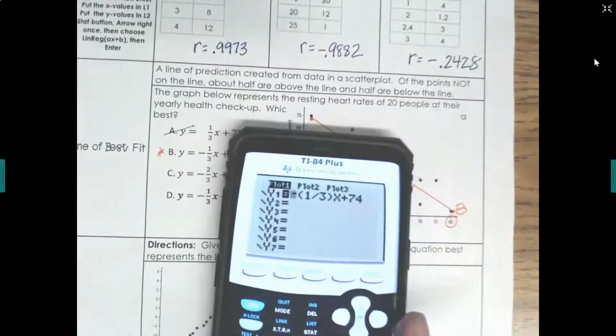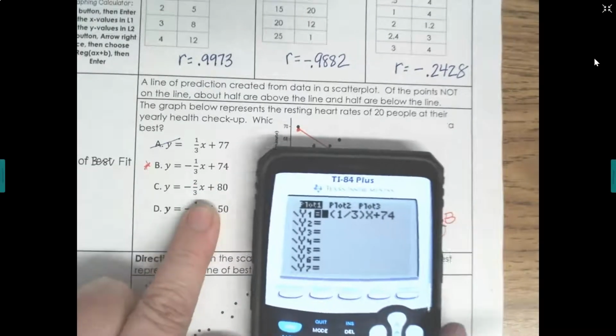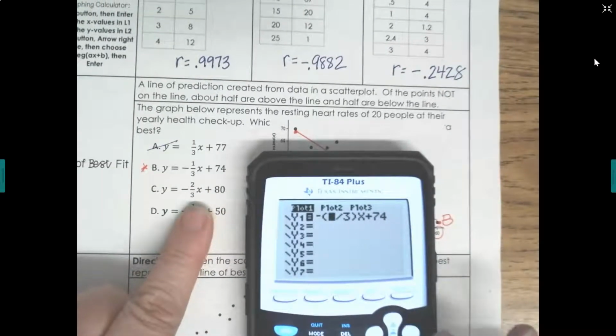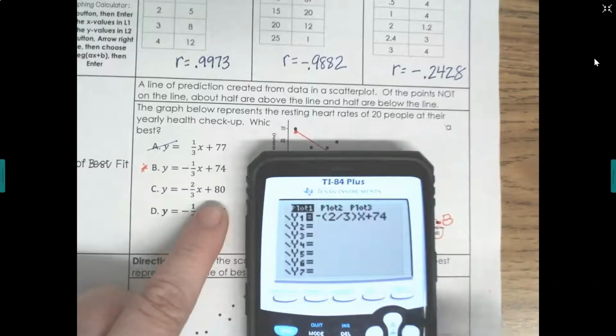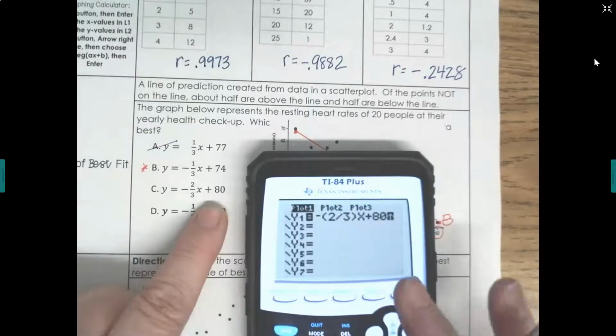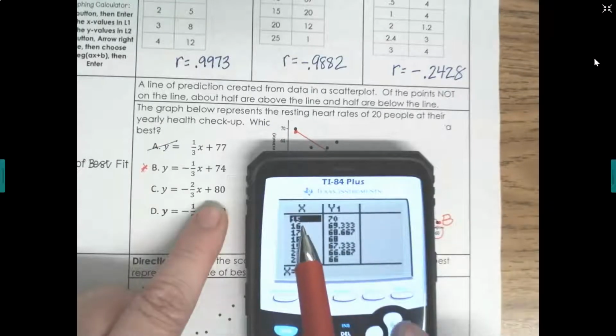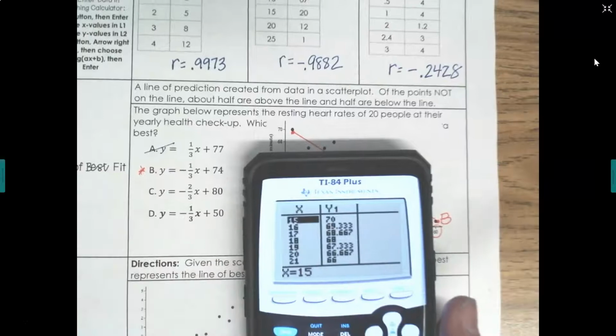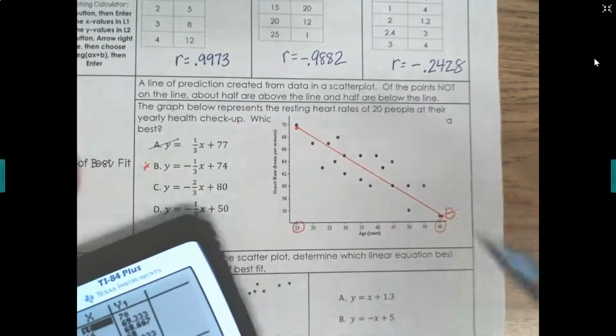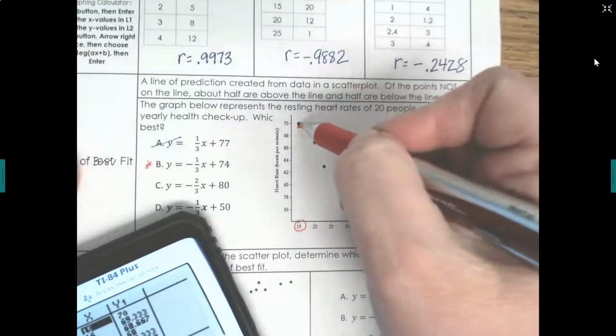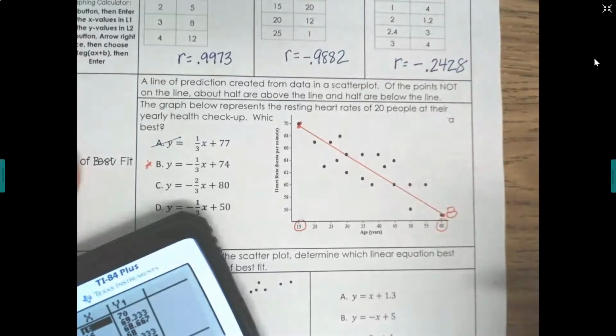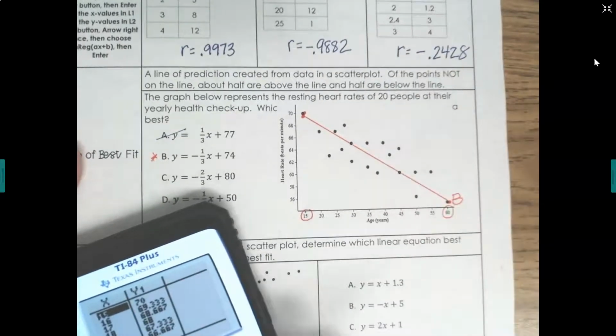So I'm going to go back in and I'm going to put the C equation in. So that's negative 2/3 x plus 80. Okay, go look at your table of values. If my x is 15, it says my y is 70. So if my x is 15, my y is 70. Well, that's okay. I don't mind that. That's right there where the other one was.